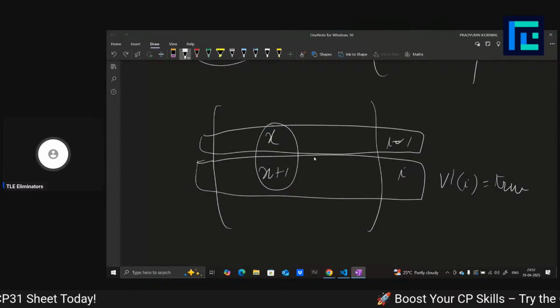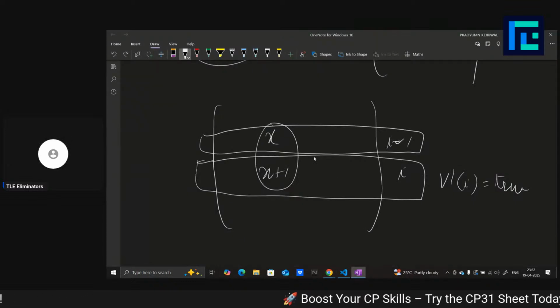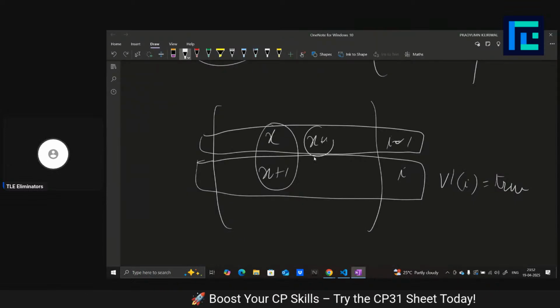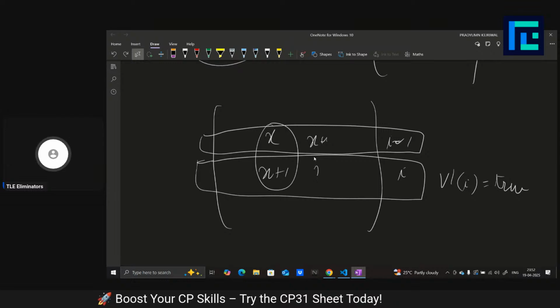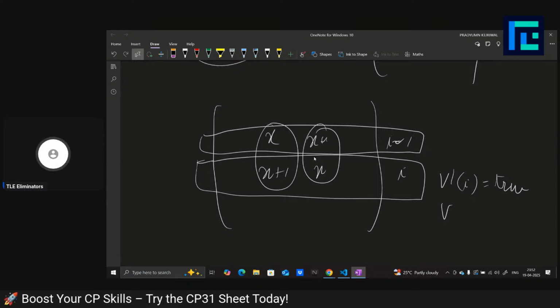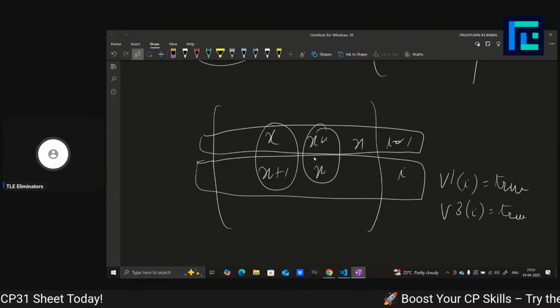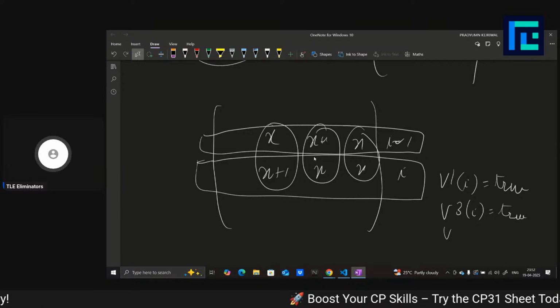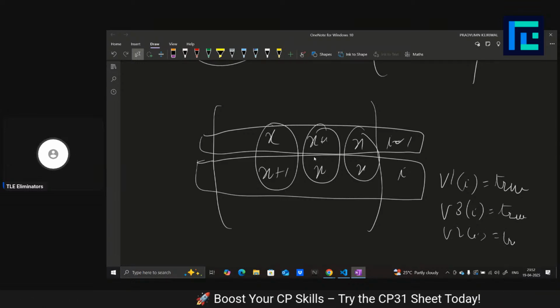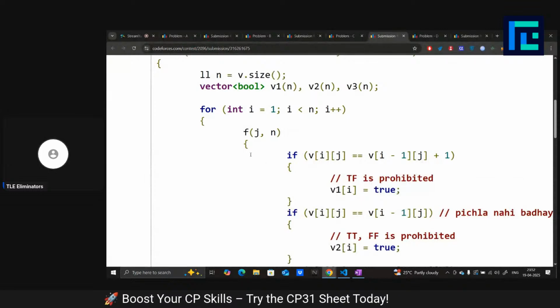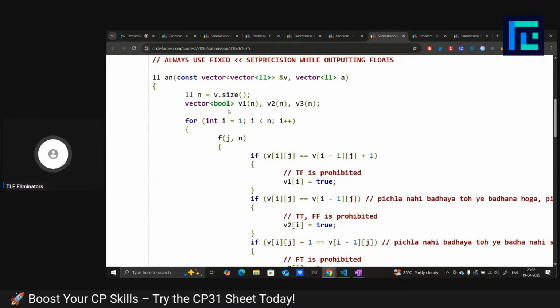And if I have some x plus 1 and x here, then I will set v3 of i equal to true. And if I have x and x right here, then my v2 of i will be set to true. So that's what I'm doing.